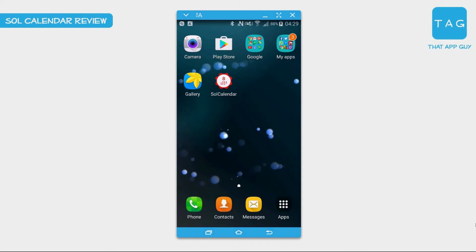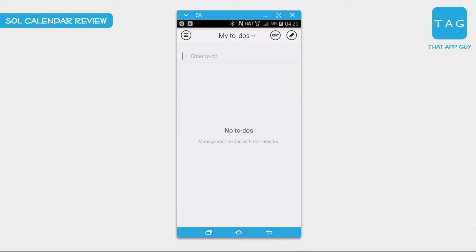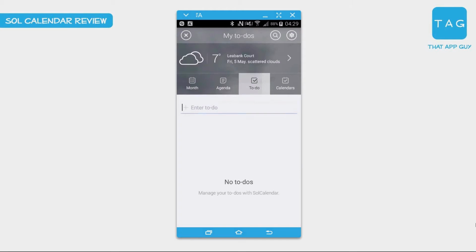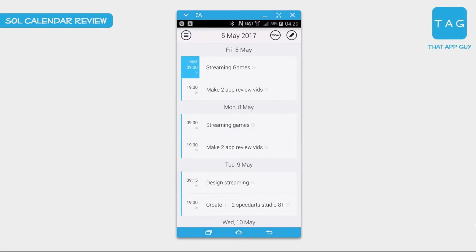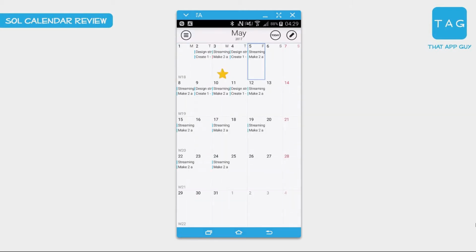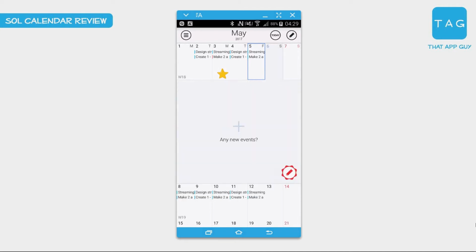So if we jump into the application now and take a look at some of the options. Okay, so if we jump into the calendar app, you can see it automatically jumps into the to-do list. So you can easily see what you have to do for that day. Now, if we go over to the main area, the actual calendar, you'll see that I've already populated the calendar with certain things that I need to be doing. So if we simply tap a day, tomorrow, and then hit the add new event icon at the bottom.